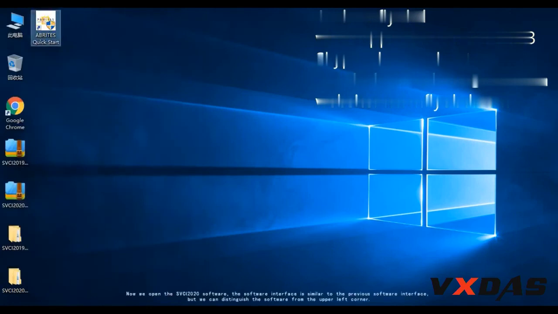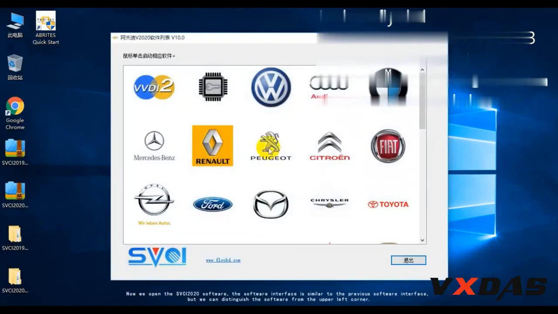Now we open the SVCI2020 software. The software interface is similar to the previous software interface, but we can distinguish the software from the upper left corner.